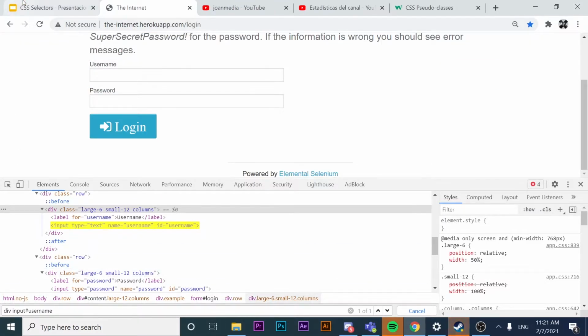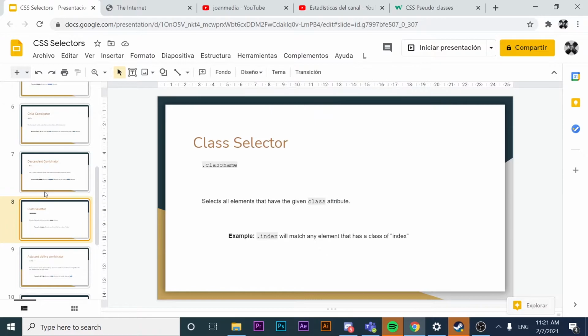So let's continue with another slide, which is the class selector. That's good.